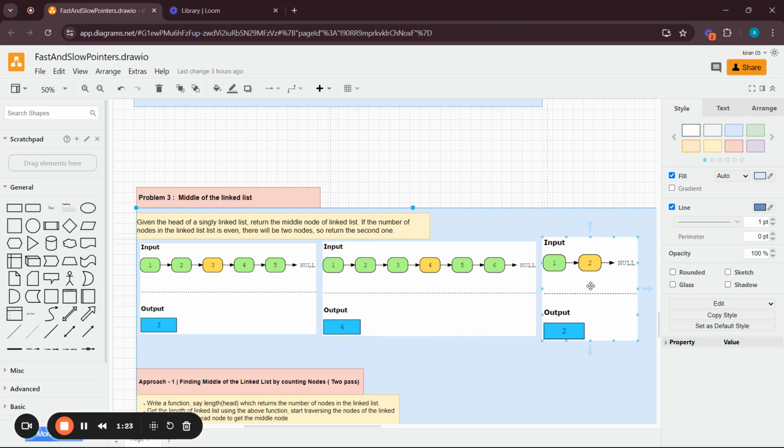In the third example, we have two nodes, so we have an even number of nodes. We can say that 1 is the first of the middle nodes and 2 is the second of the middle nodes. So we have to return the node with value 2 as the output. Yeah, so this is the problem statement.